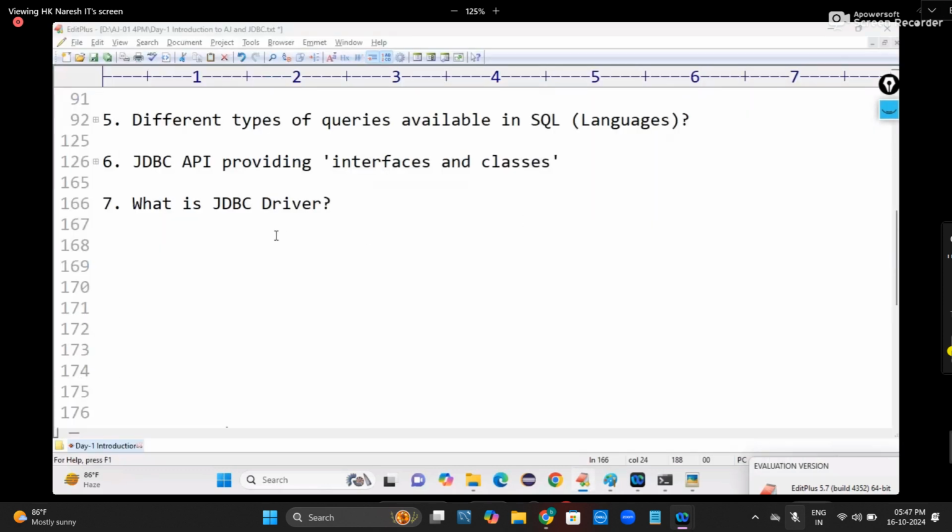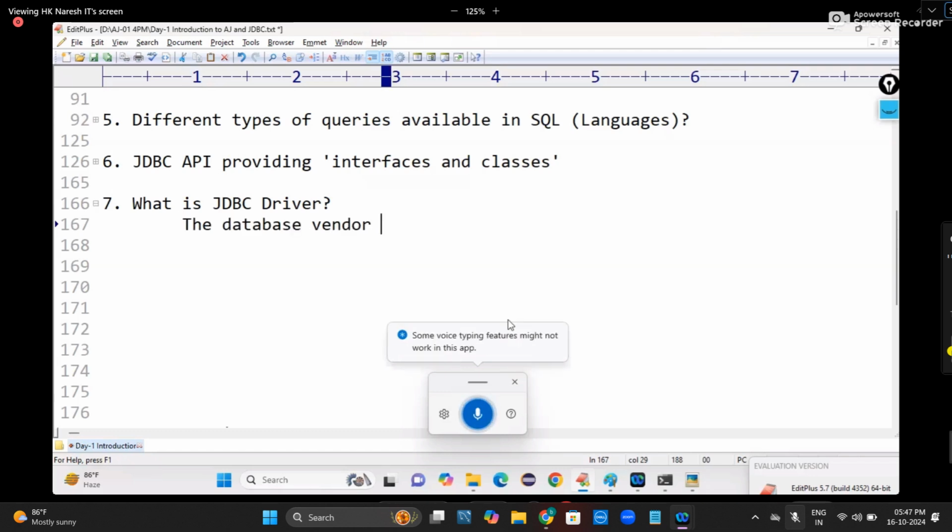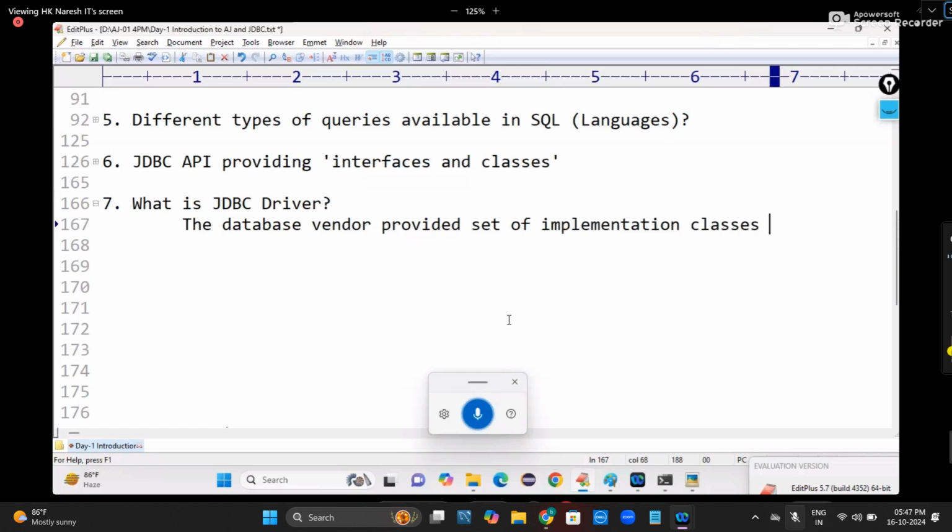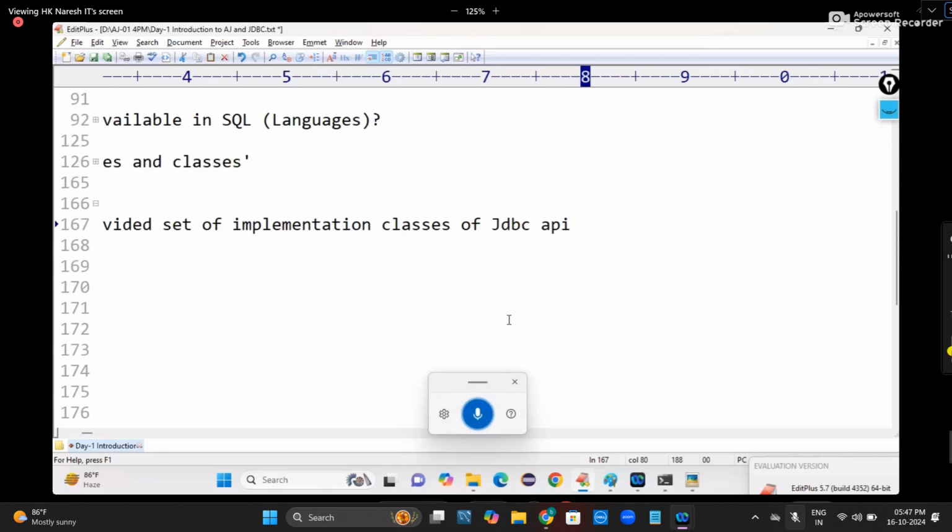Now tell me, what is a JDBC driver? Definition: the database vendor provided set of implementation classes of JDBC API interfaces is called JDBC driver.